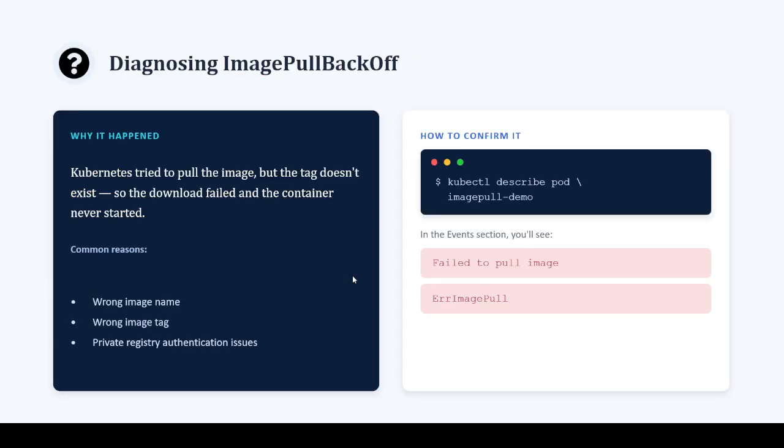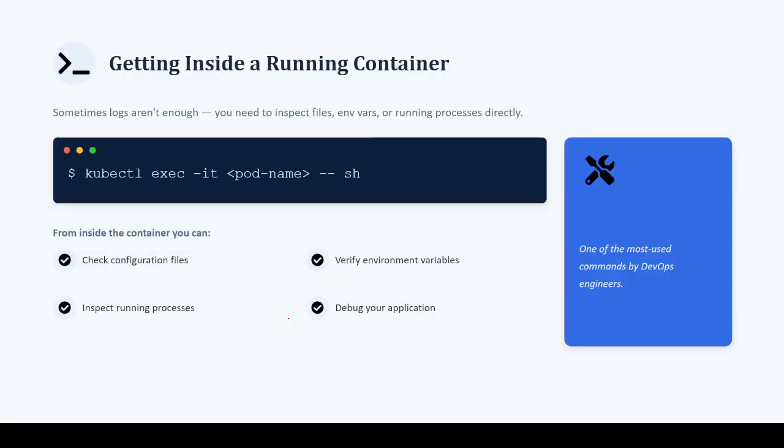In that case you have to check with whoever is deploying the image, meaning deploying the pod. You need to check with them what the correct image is. It could be a wrong image name, a wrong image tag, or some registry authentication issues also, which can happen sometimes. Okay, so this is one thing.